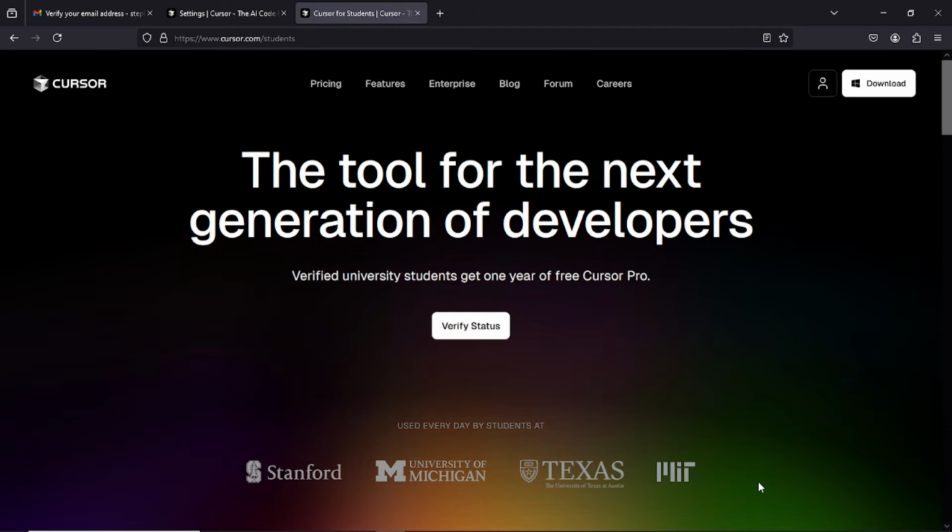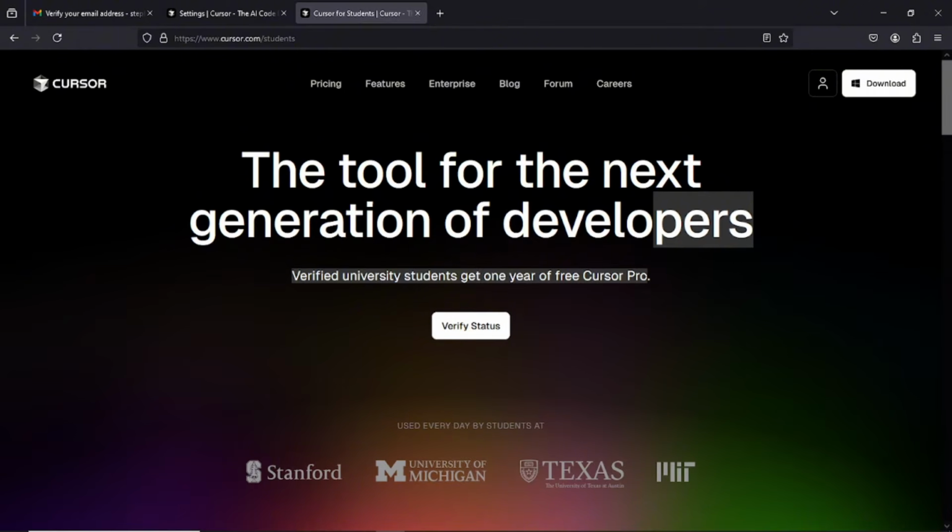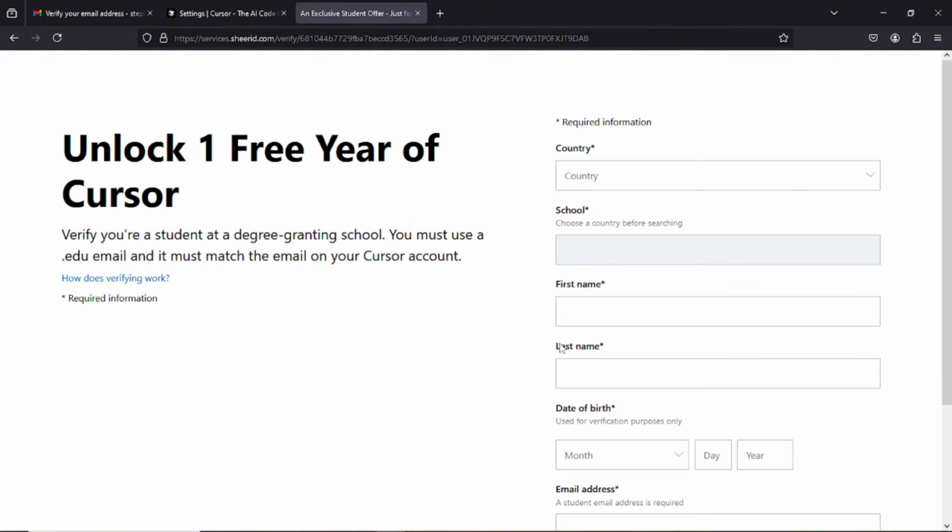So, right on the homepage of the Cursor website, you'll see a message that says, Verified University students get 1 year of free Cursor Pro. That's your golden ticket. Just below that, there's a button that says Verify Status. Go ahead and click on it, that's our next move.